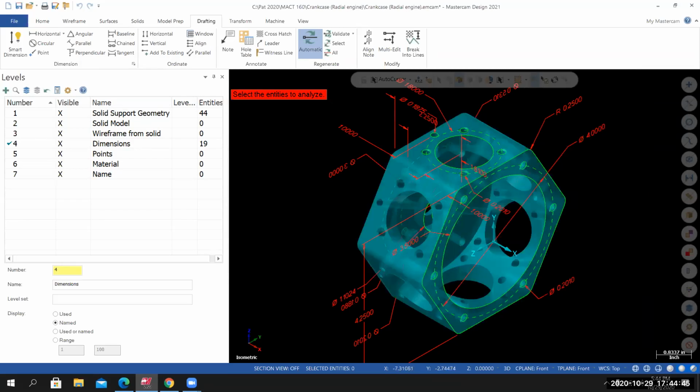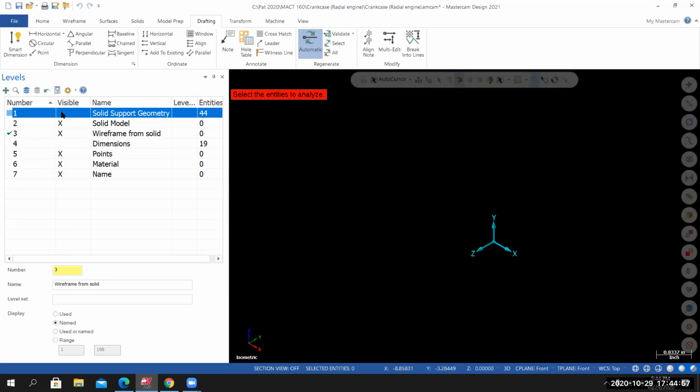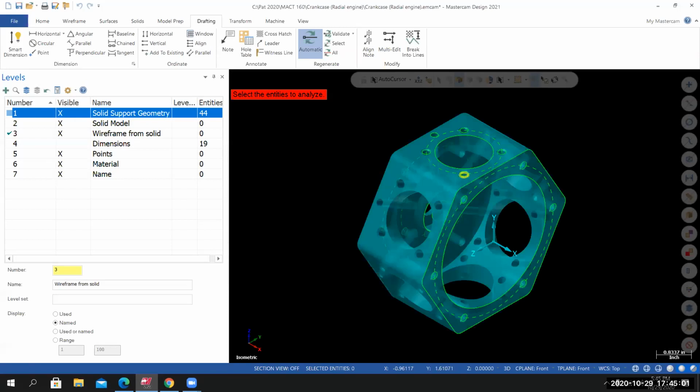So from here, I'll make the wireframe from solid level the active level. I'll make the dimensions level invisible, and then I'll make the solid support geometry level invisible. And when I do that, you can see that my solid model disappears. Reason being is I need to transfer my solid to level 2.